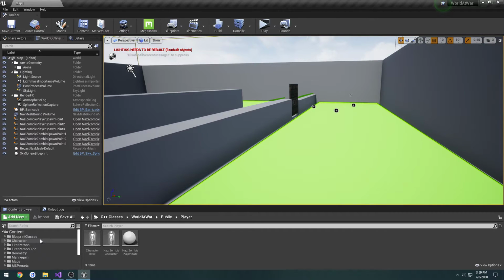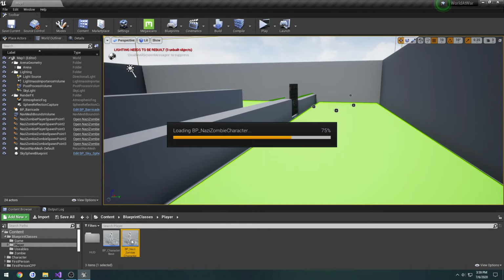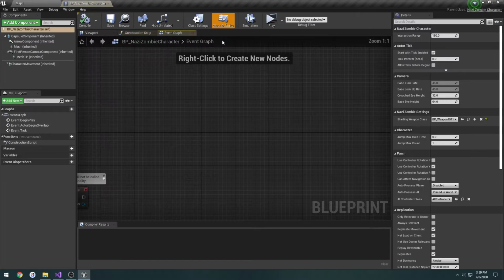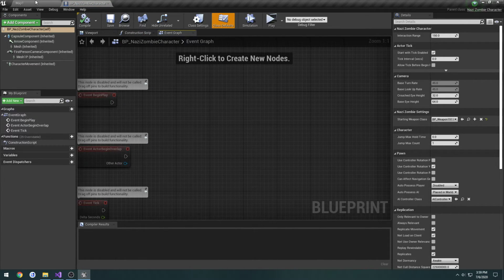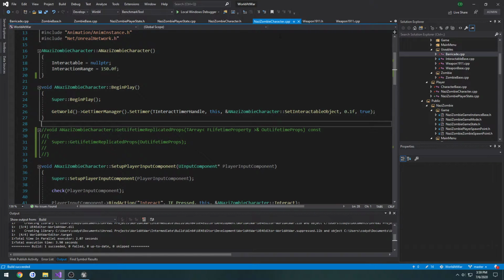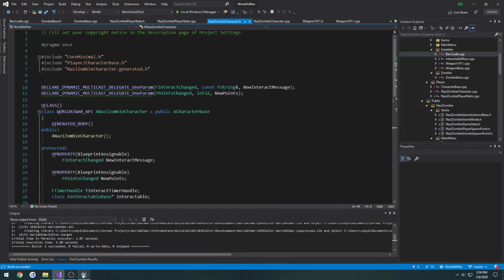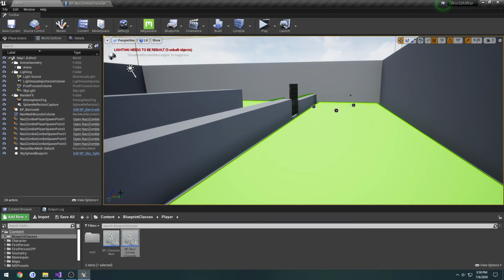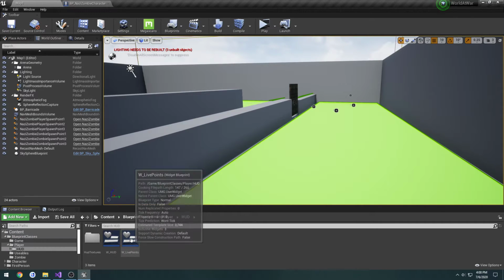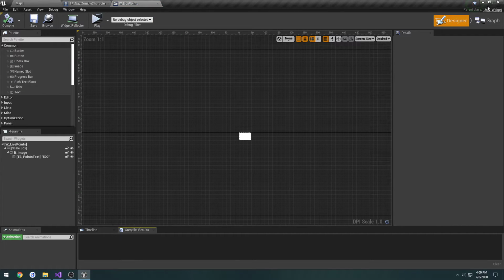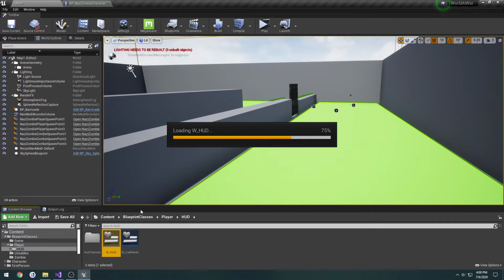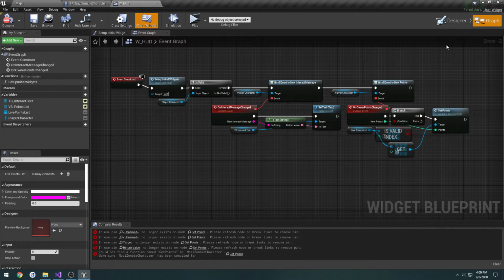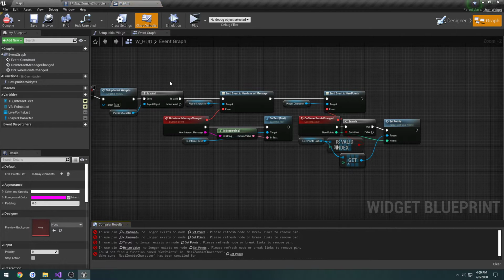So, blueprint classes, player, Nazi zombie player character. Okay, I did not bind it here. Let's see. Points changed. Where did I bind it? Is it live points? Maybe? No. It's been like 2 weeks since I've looked at this. Here we are. So this compile will fail.